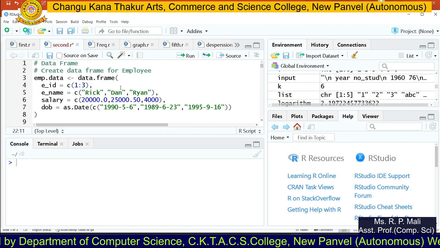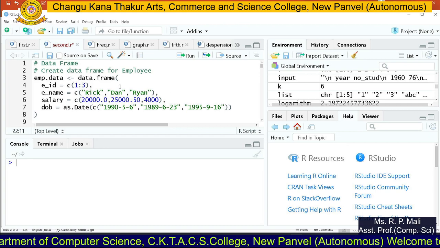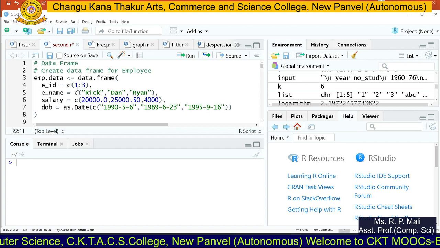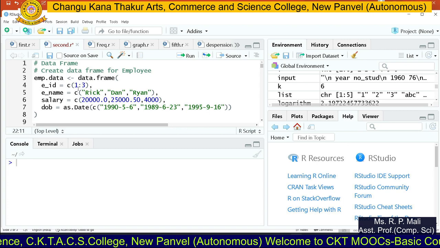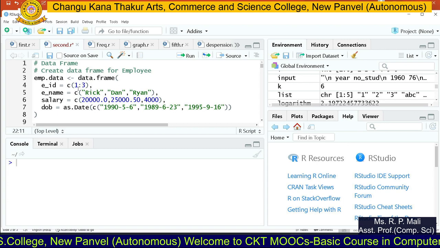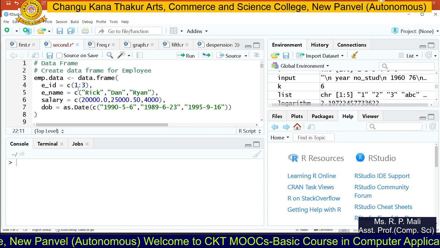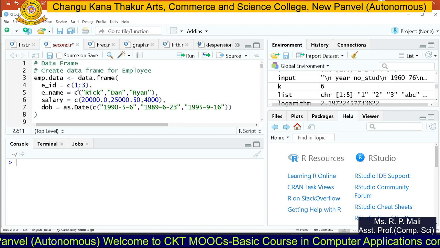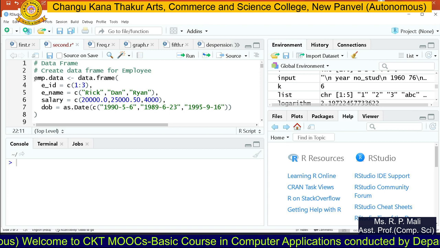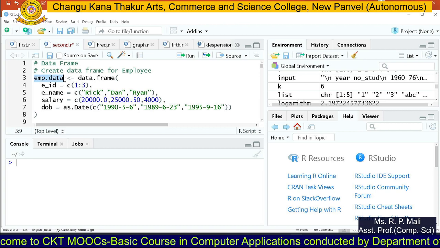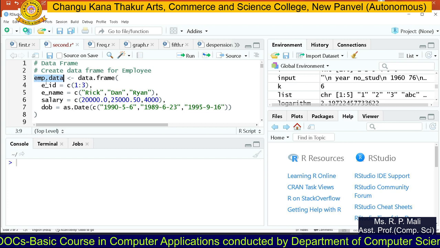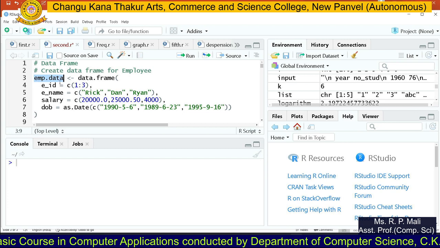So here again we are going to operate on variables. Suppose we have a table for your employee data. In that you have your employee ID, employee name, employee salary and DOB, that is date of birth. To store this data we are going to have one table. The table name is emp.data. You can consider it as a variable name also. So in emp.data we are going to store your table.